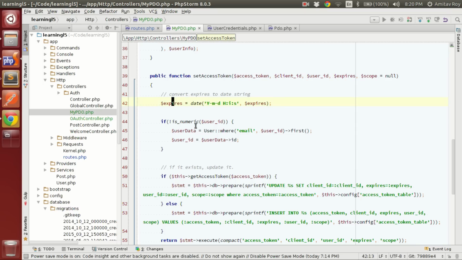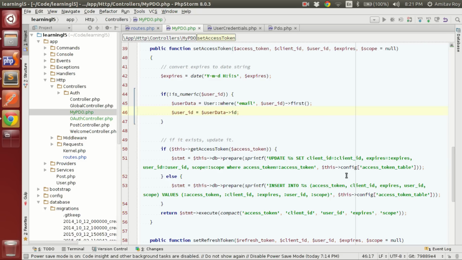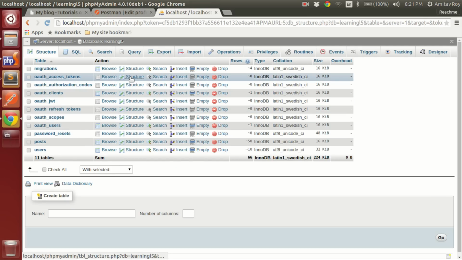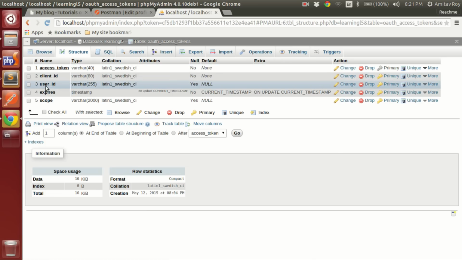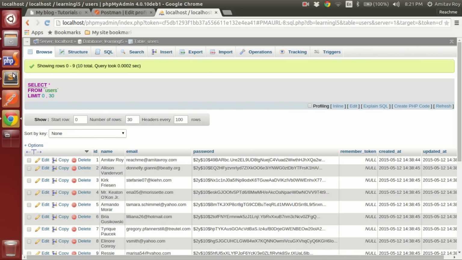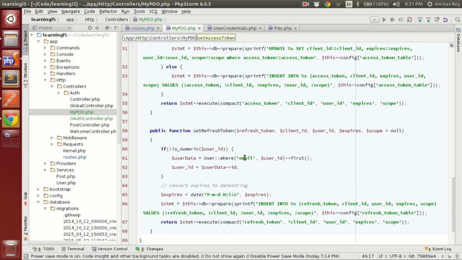And then the two other methods which we need to override are setAccessToken, where the expiry time is set, and then I am checking if the user ID is numeric, and the user ID is being set from the users table. So whatever is the user ID in the users table is getting assigned in the user ID field, so that when the update is happening on the access token table, the user ID will always be same as the user ID in the users table. And the same is happening for the next method, which is setRefreshToken. Again, it's an insert or update where the user ID is actually the user ID of the user from the users table, which we have custom built.